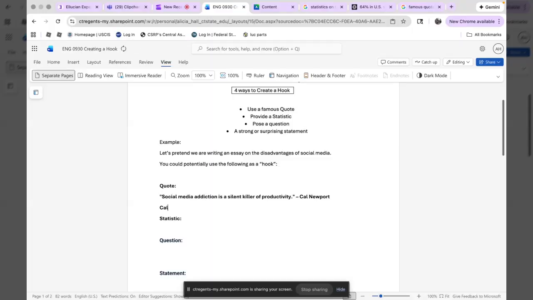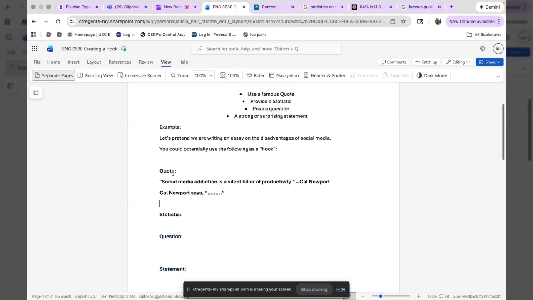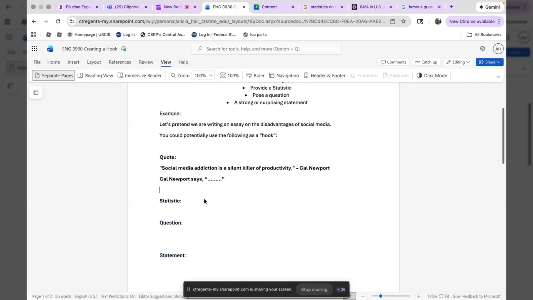But just also know that if you want to structure it like this and say Cal Newport says, or according to Cal Newport, okay, put your quote, blah, blah, blah, and close your quote. You're also welcome to use that format as well. Okay. All right. So that's how you would go about searching for a quote, or at least that's my recommendation.